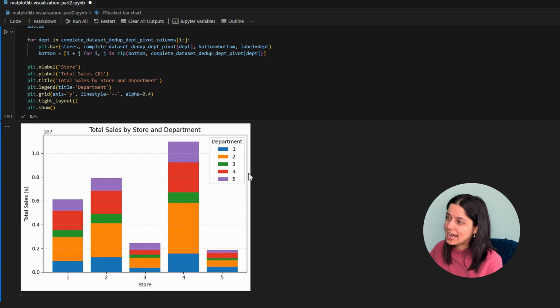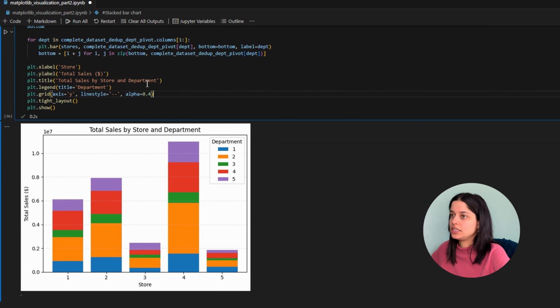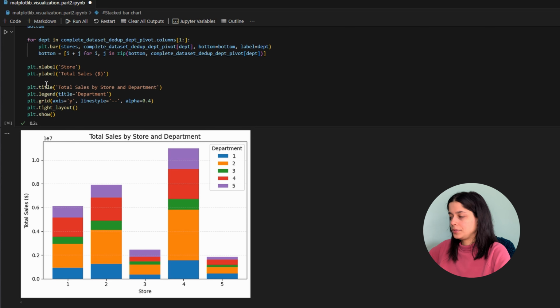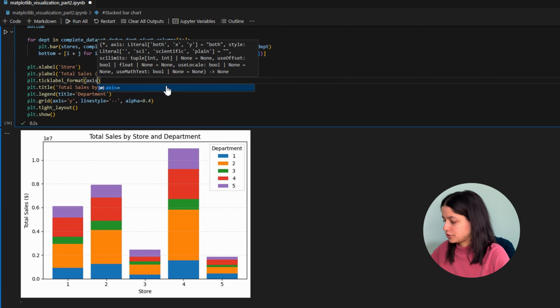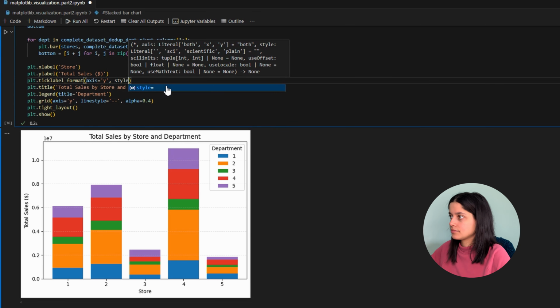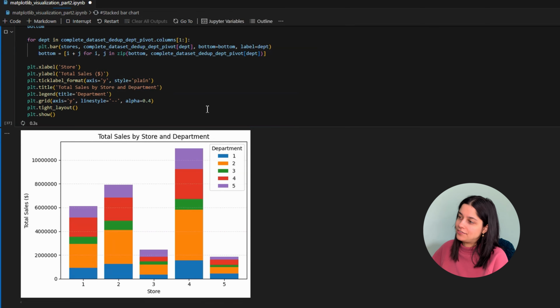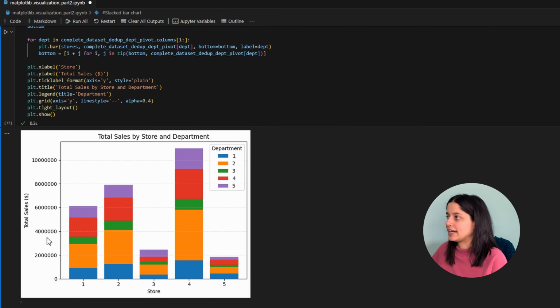Now you'll see that the axis here is in an exponential scale, and I think it's easier to have it as a decimal scale. So we can actually add in a specification for the y-axis. We'll do plt.ticklabel_format, and we'll specify we want the format for the y-axis, and we want the style to be plain. And here you can see now we have a decimal scale y-axis.